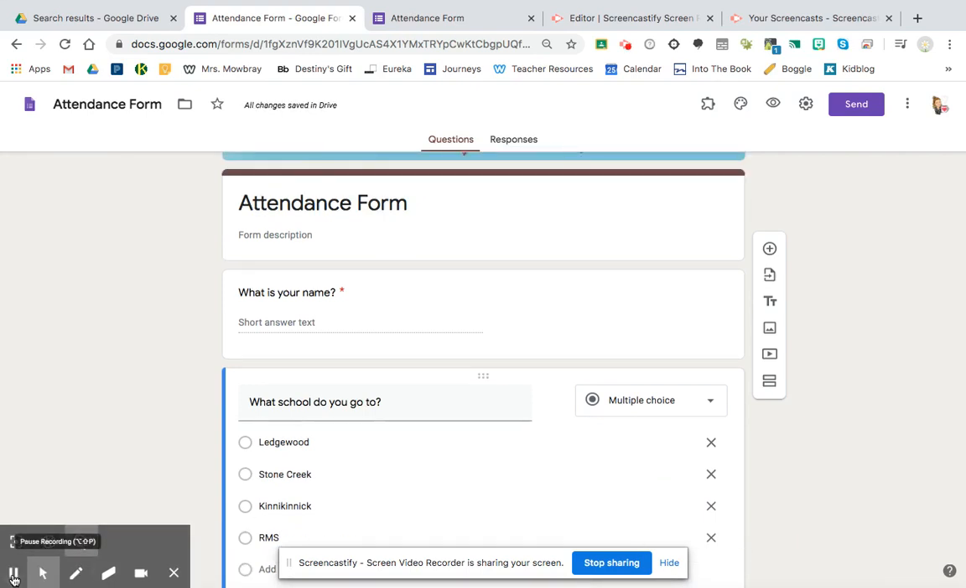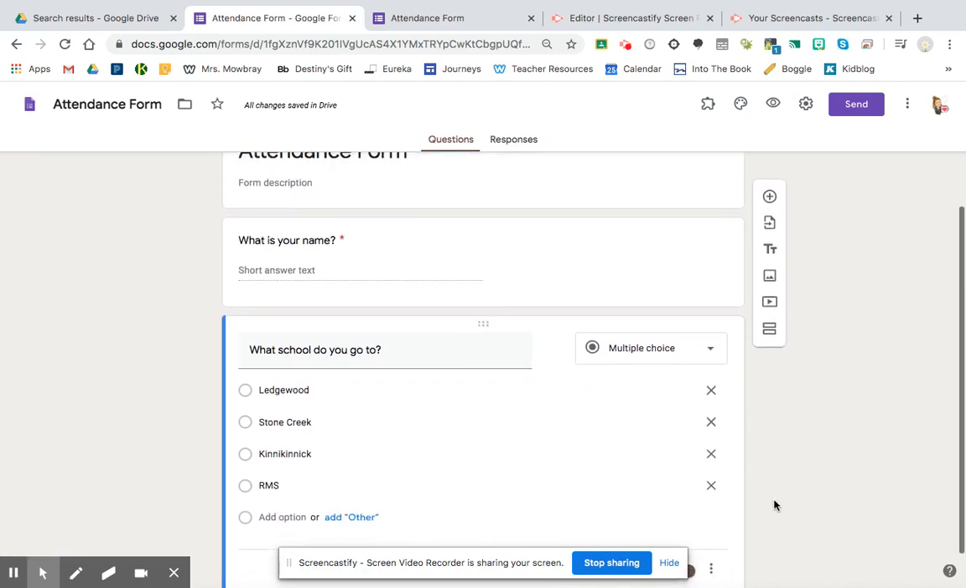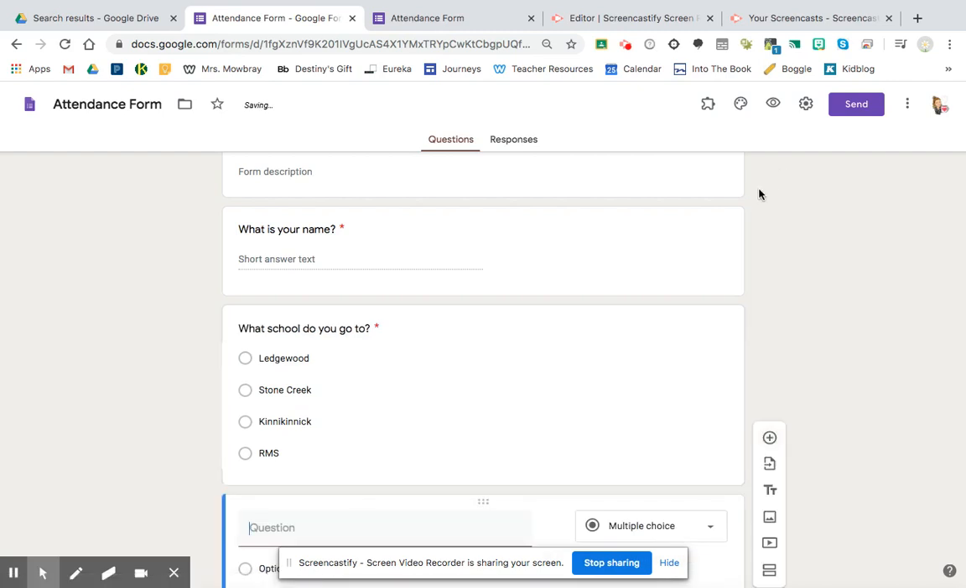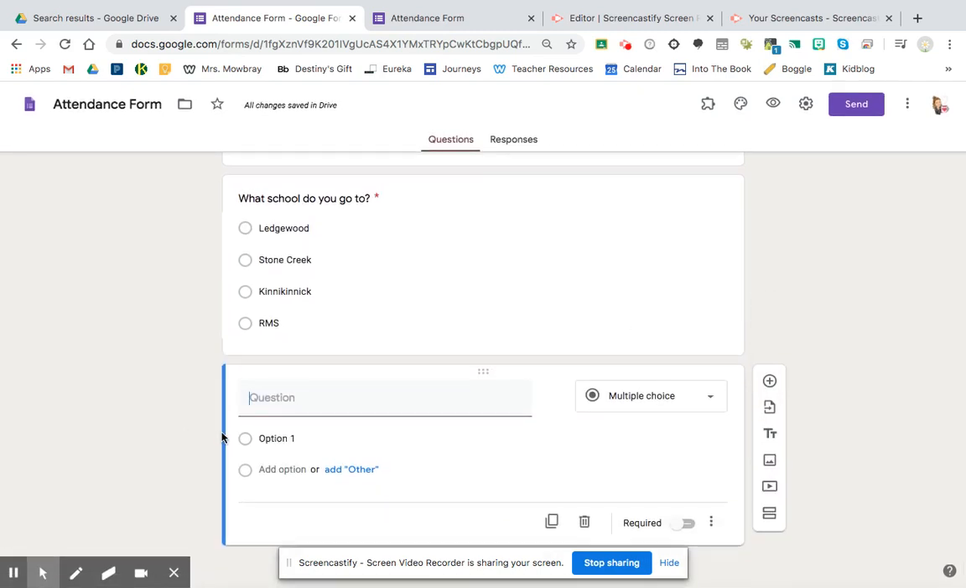I'd like to practice adding another question to this just to make sure that you get the hang of it. So let's say we're back on our attendance form and I want to add one more question. I again hit the plus sign that's on the right side of the screen and I get a question that pops up. The blue bar lets me know what question I am on. Maybe I have a question on my attendance form that says, what is today's date?